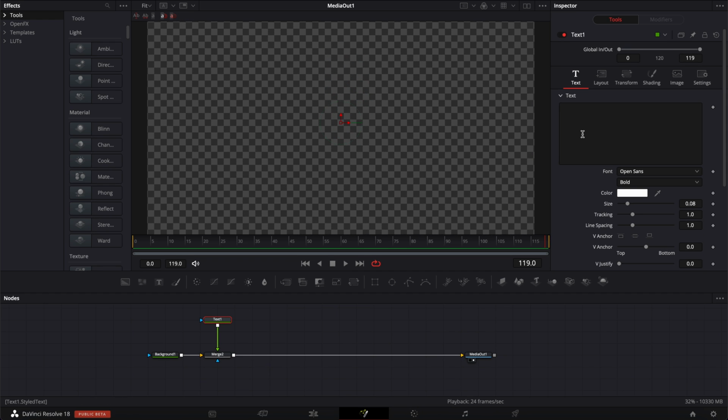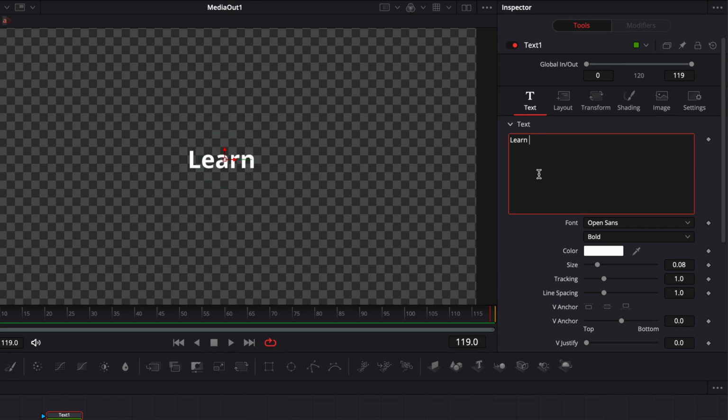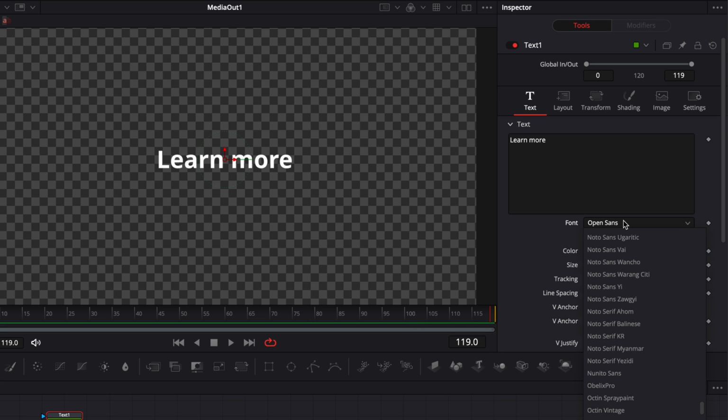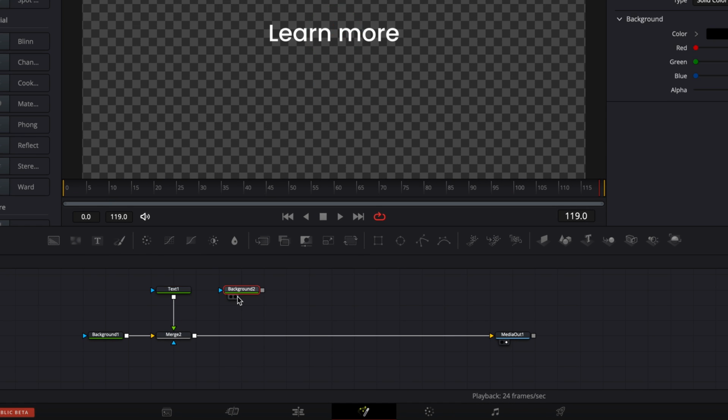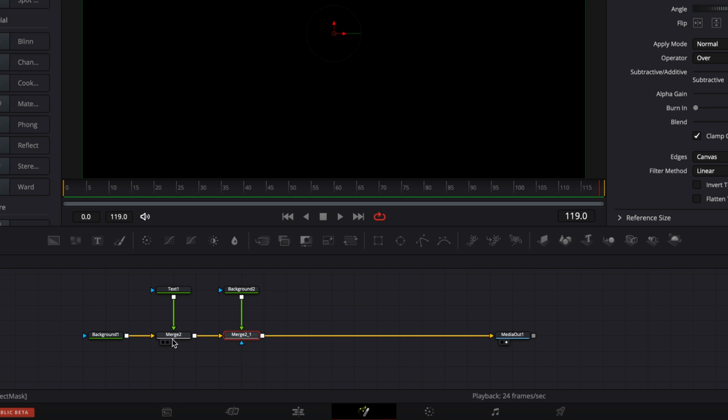Now in my text, I'm gonna write learn more and I'm gonna switch the font to Poppins. And instead of bold, I'm gonna go with medium. Now I'm gonna bring another background node here in my working area. I'm gonna link the output of that background to the merge 2.